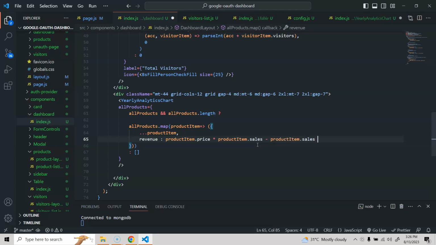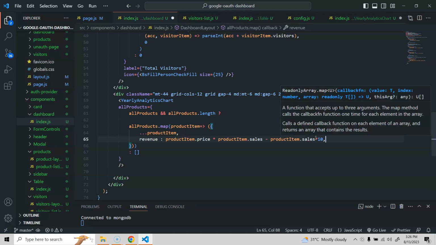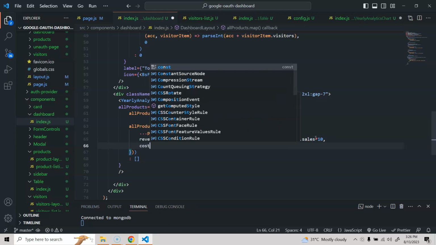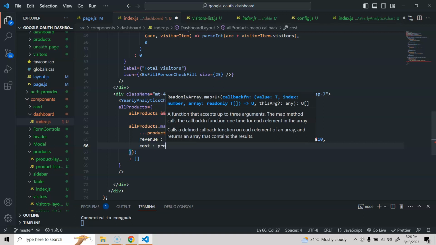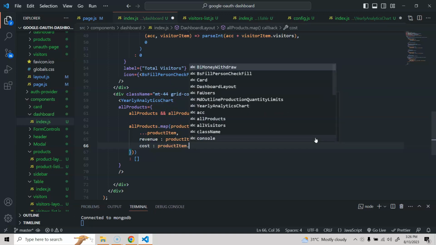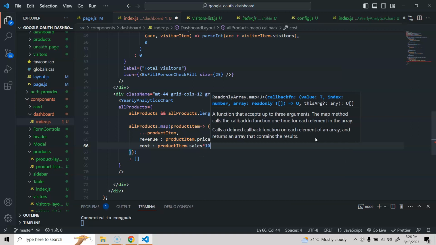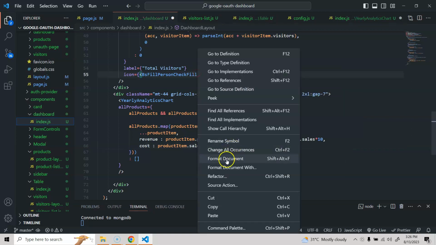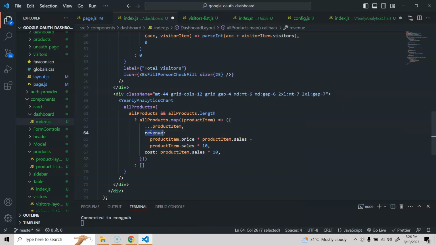So this many sales. Now for this many sales we basically have some cost, right, to create these products. So by default we will take this one as 10. So this is the cost price, and here also we'll pass the cost as this product item dot sales into 10. So this is the cost and this is the main revenue, or we can also make this one as main profit. Let's save this.